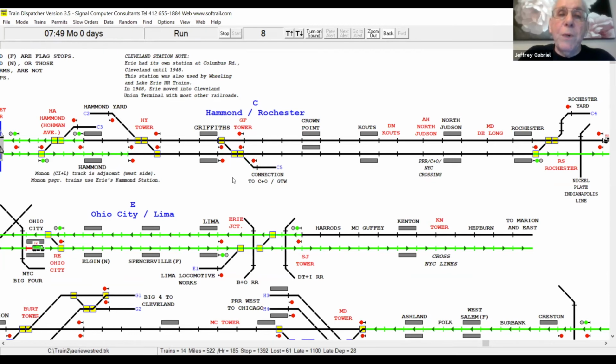In the trailing point direction, it will only clear in the direction for which the switch is lined. So if I try to clear this for a westbound move on the eastbound main, it'll work because the switch is lined that way. If I try to clear it out of the connection, it won't work. And what happens is the switch flashes, so that helps you know why it didn't work.